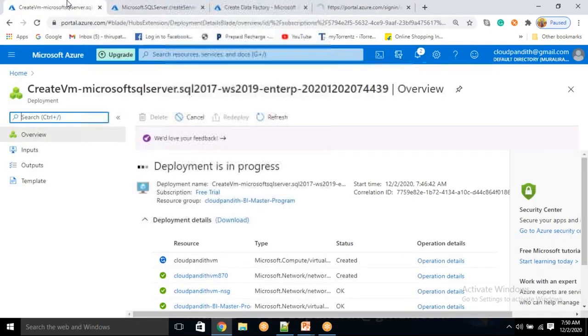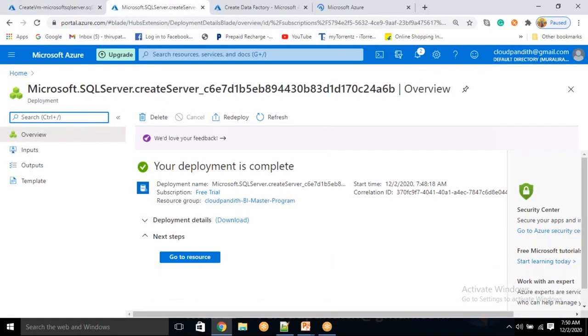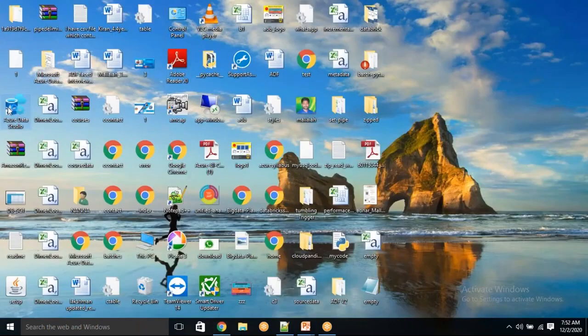Now let's go to the next tab. Let's open here portal.azure.com. So what all I have created: VM. Inside VM we'll have a SQL server, we know, and the SQL server is available. So let's create this. Let's click on Azure Data Studio. Let's open Azure Data Studio.